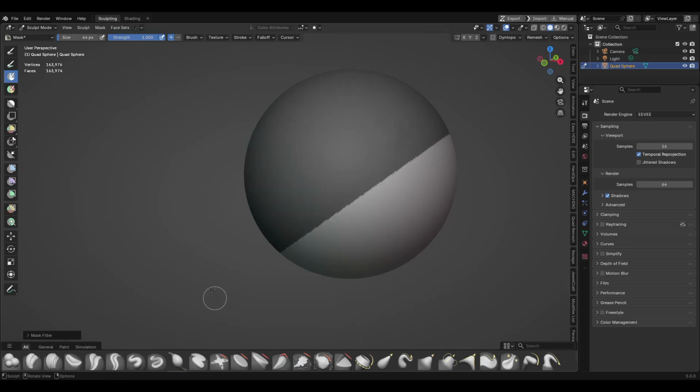Draw the mask line with the L key and flip it with the F key, or hold Control for graded rotation.